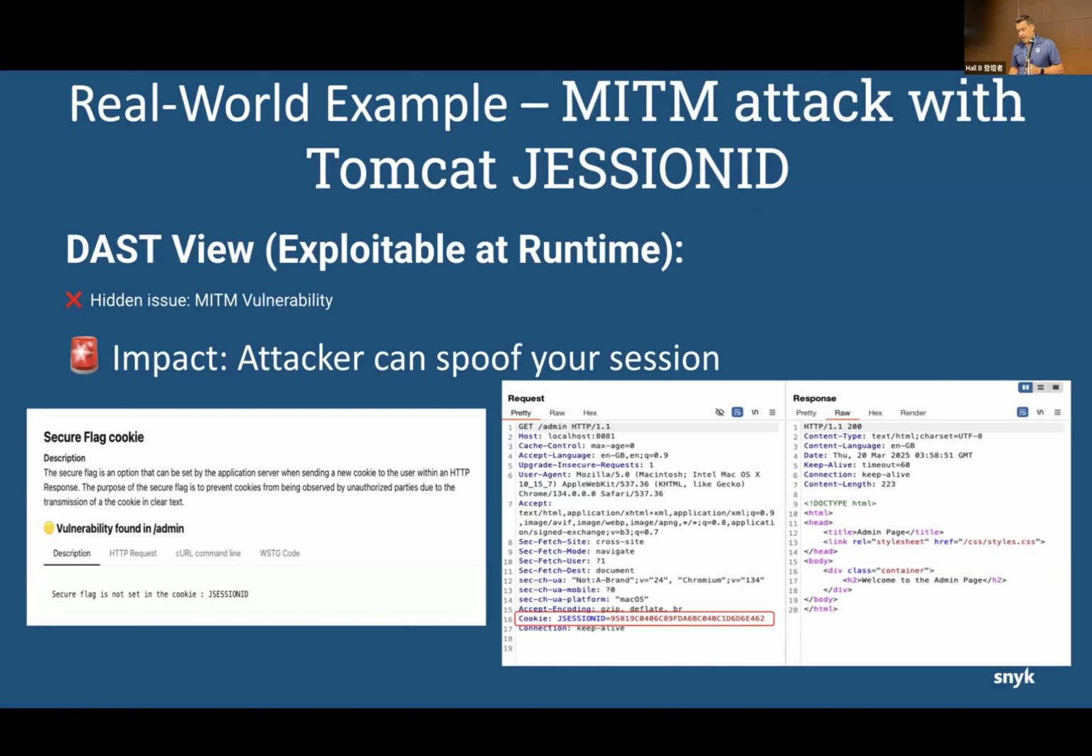Imagine you were at the airport on public Wi-Fi, or at Starbucks on Wi-Fi. Someone could spoof your Wi-Fi session and get the JSESSIONID. If you're on internet banking, they could use that to actually log into your account.